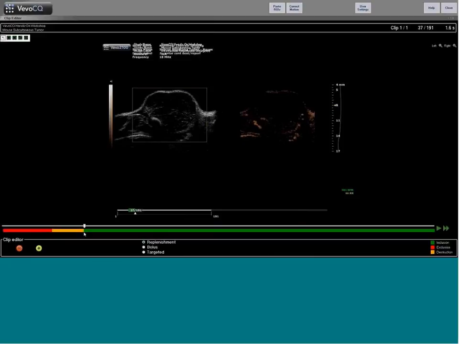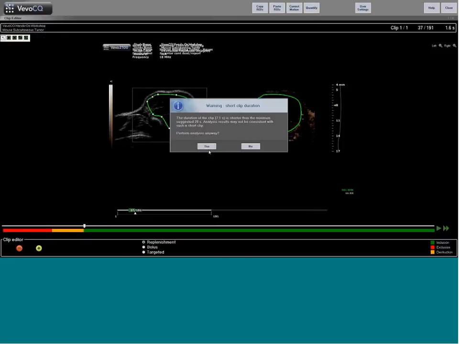VevoCQ actually sees that and decides, oh, you must be using a destruction, reperfusion, replenishment model, and chooses that for us. It eliminates the frames before the burst pulse was applied, and then also during the burst pulse, and wants us to focus on just the frames after the destruction pulse. So we'll do that. We'll click quantify.